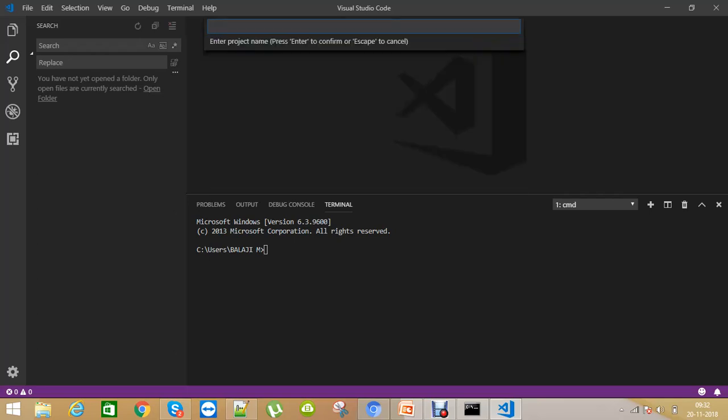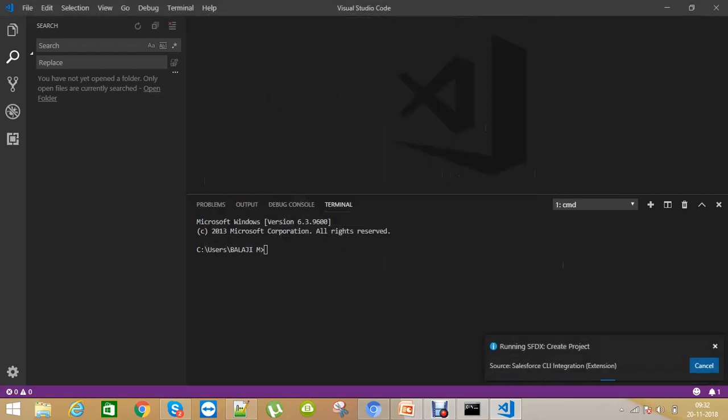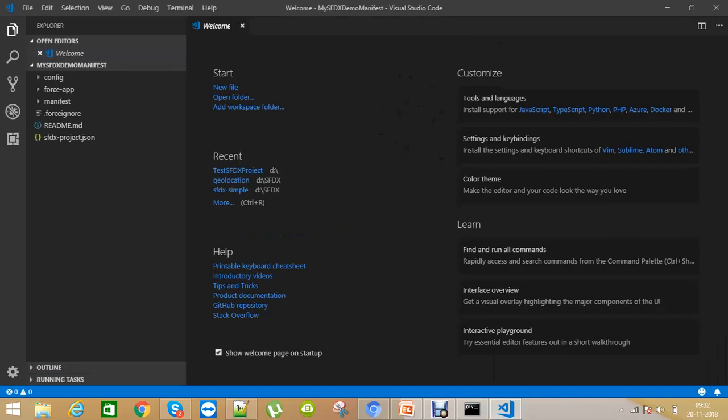Control Shift P. If you see here, enter project name, right? So give a project name. For now, my SFDX demo manifest. That is the project name I'm giving. You can choose the directory where you want it. So it is going to create your Salesforce manifest project. If you see here, it is running through the Salesforce CLI Integration only. That's why before you work on anything, you should have the Salesforce SFDX CLI installed and the path set up on your machine. After that, you will get this project definition.